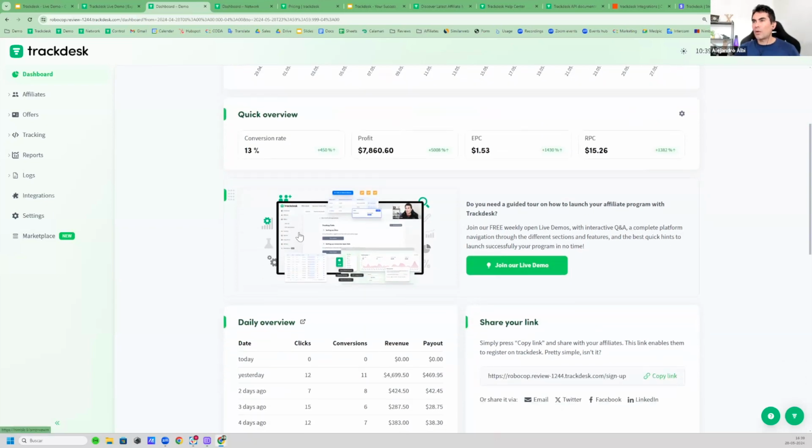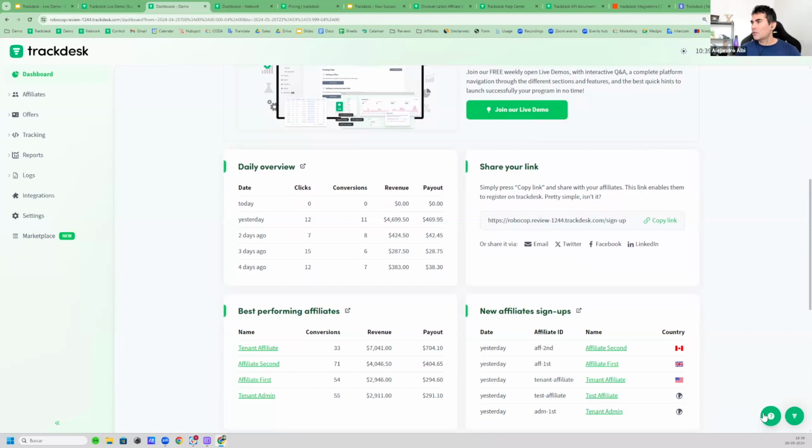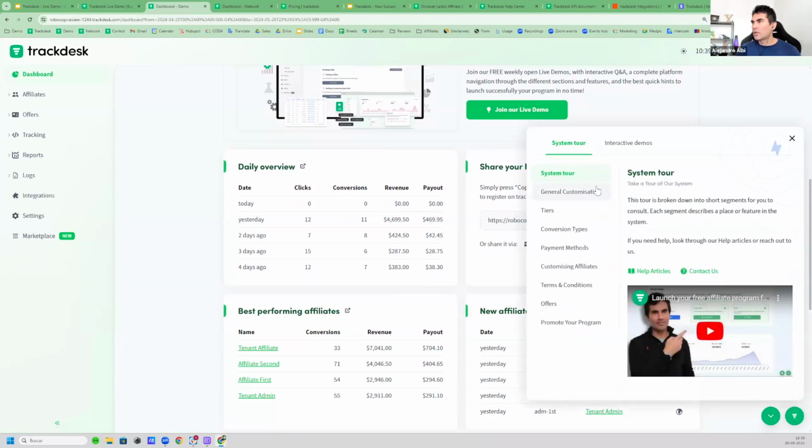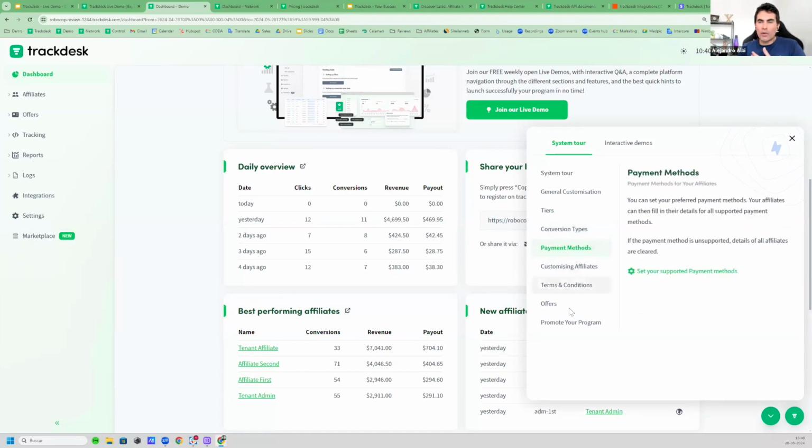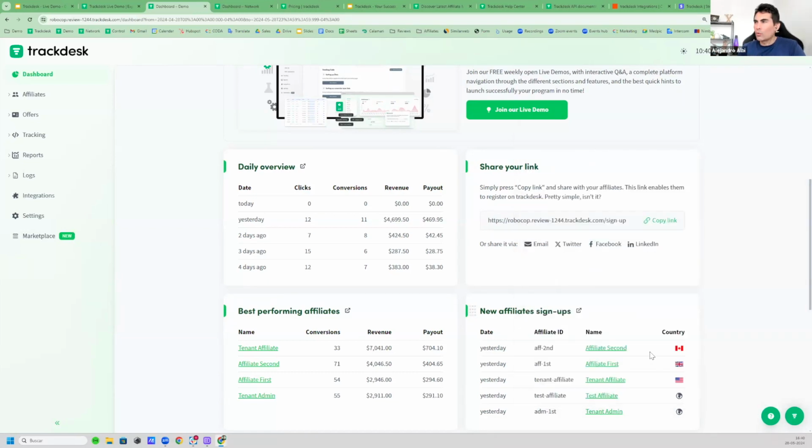And if you scroll a bit down, you have the invite to the demo. So every week we have a new demo where we explore the new features and we navigate it together. And here in the question mark, you have some sort of tutorial gallery that you can explore, navigate, and learn how to do some things in Trackdesk. It's mostly for the daily things that you want to do in the platform.